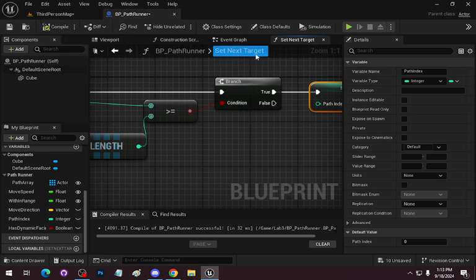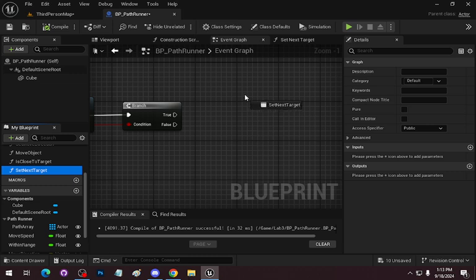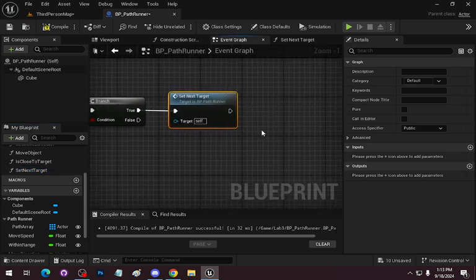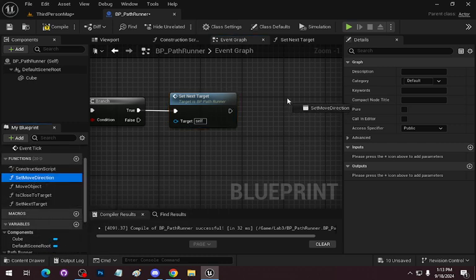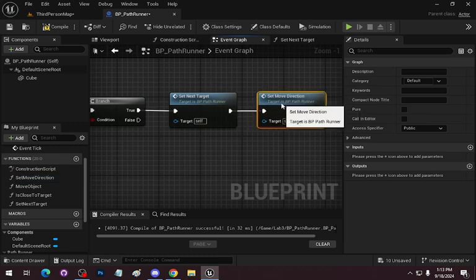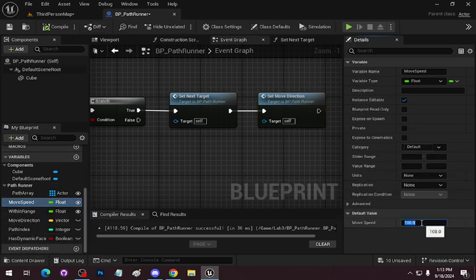So I'm going to compile, go back to my event graph. I can use the set next target. And because I've set a new target, I'm going to take set move direction, and I'm going to set, again, I've got a new object. I'm going to set its move direction as well. I'll go back to my variables, and my move speed, I'm going to crank this up to 250, 300. I'll go 3 times faster.